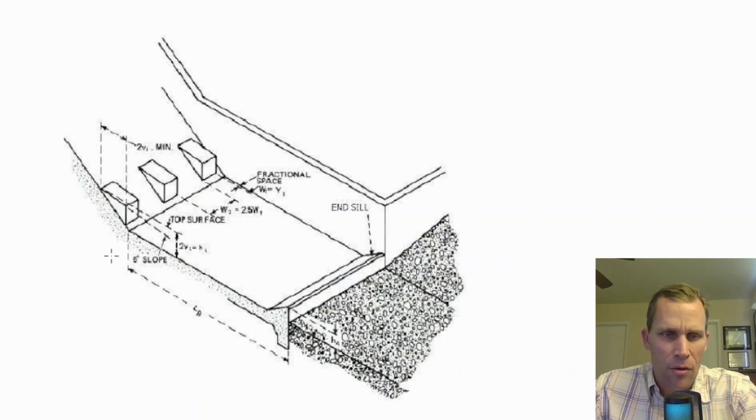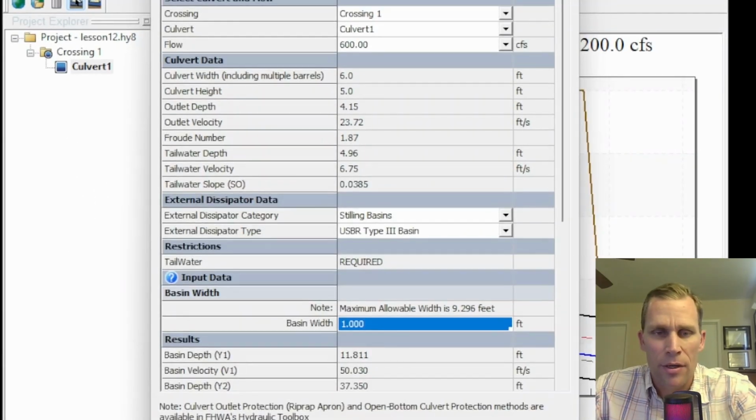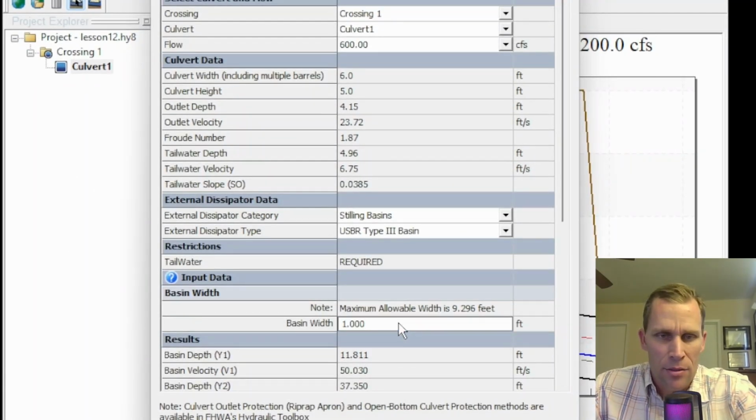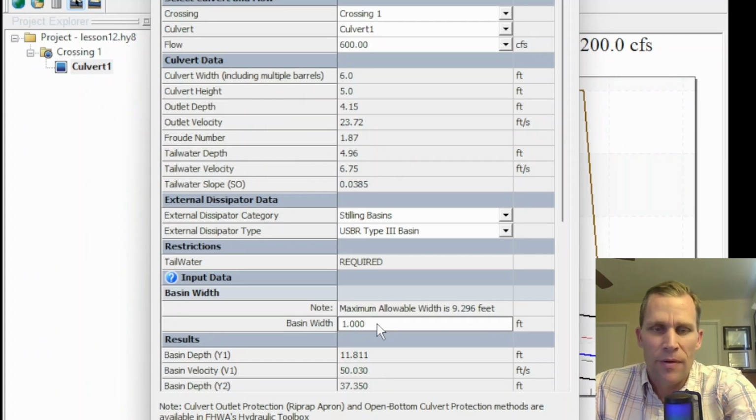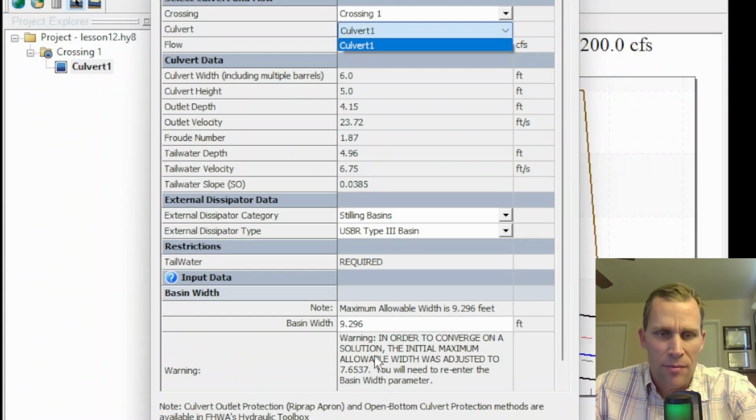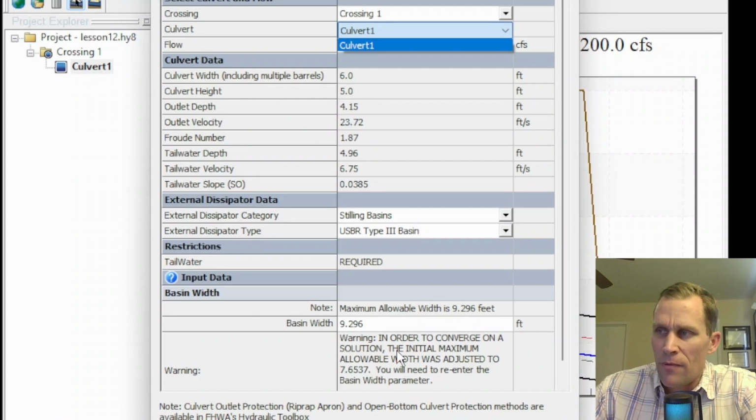So as you can see here, or perhaps not, there are some dimensions that I'll label here, but the basin width is the only parameter that we're going to be entering for the HY-8 design. So it says that the maximum allowable width here is 9.296 feet. So what we need to do is enter a value here that is less than that. So if I type in 10, for instance, it's giving me this warning. The maximum width of an efficient USBR type stilling basin by the width that a jet of water would flare naturally on the basin floor slope. So it needs to be less than that.